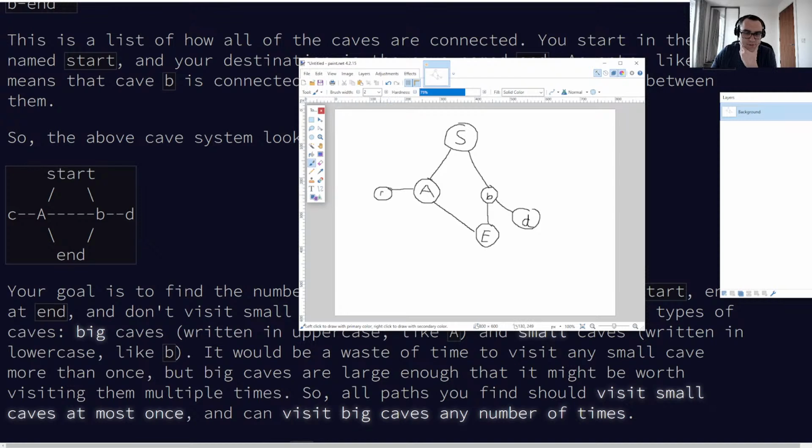I guess what I'm looking for is a way to actually represent this as something I could crawl through, because we're allowed to go back to A, but we're not allowed to go back to c. We're not allowed to go back to b.